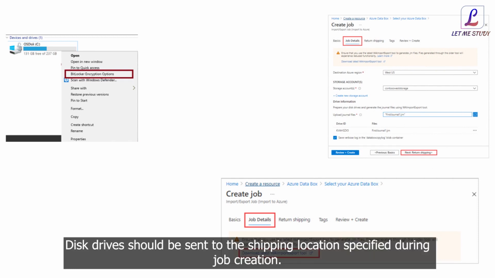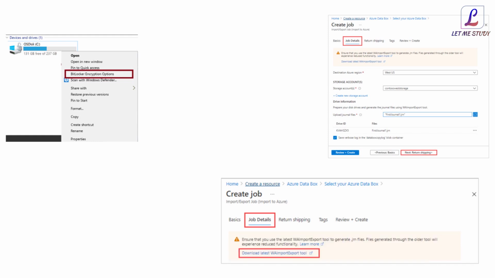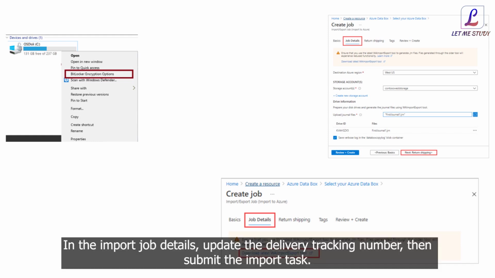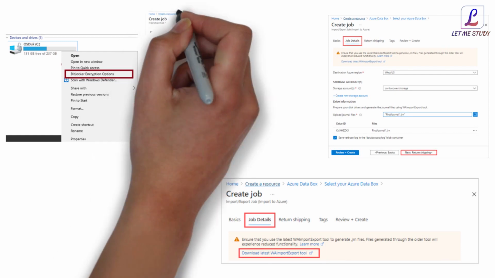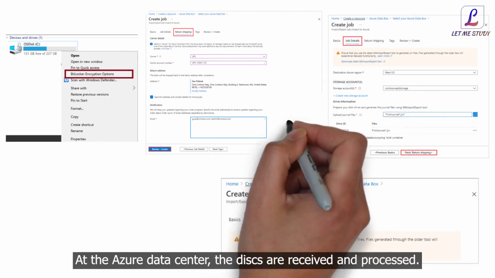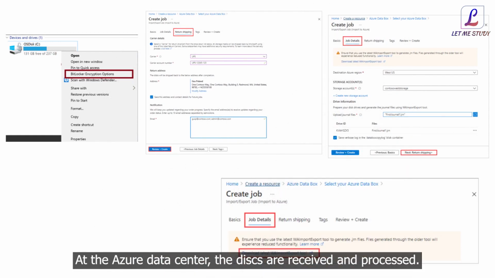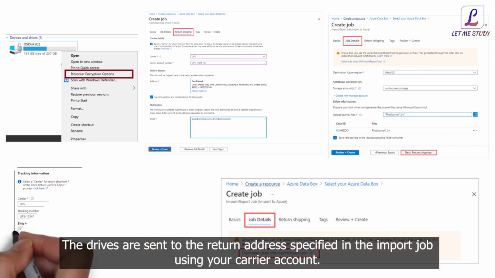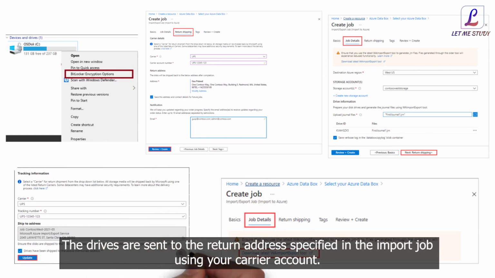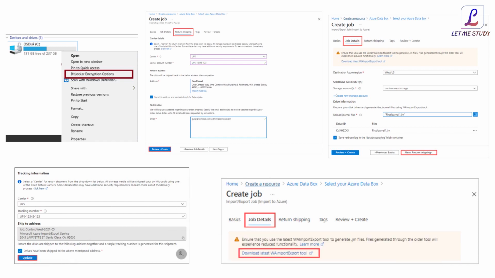Disk drives should be sent to the shipping location specified during job creation. In the import job details, update the delivery tracking number, then submit the import job. At the Azure data center, the disks are received and processed. The drives are sent to the return address specified in the import job using your carrier account.